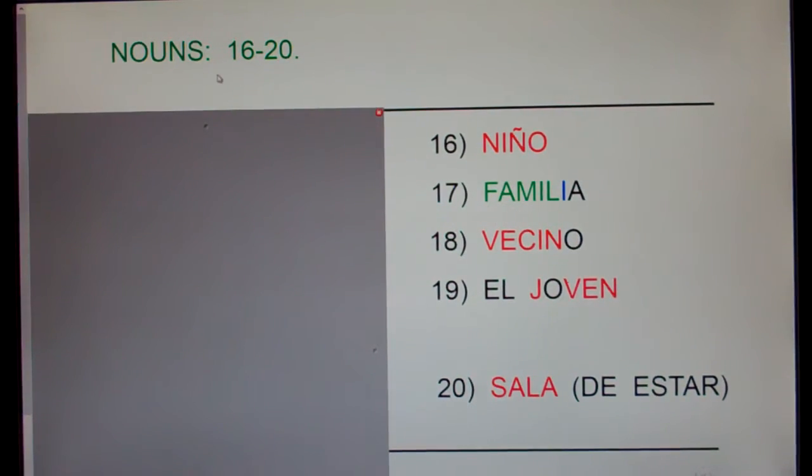This is nouns 16 through 20. I'm going to say each of these 5 nouns in English, then Spanish, and clap. And I'd like you guys to repeat them with me, okay?